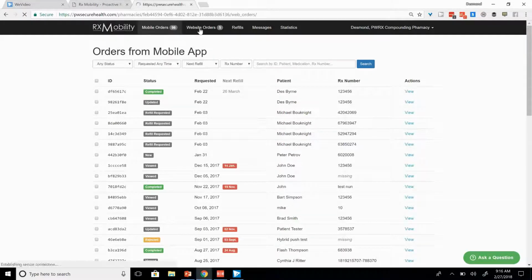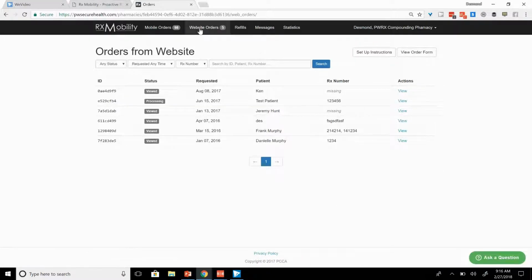To the right of that are website orders. If you have put the website form onto your website and a patient uses this particular form, then any website orders will appear on this list.